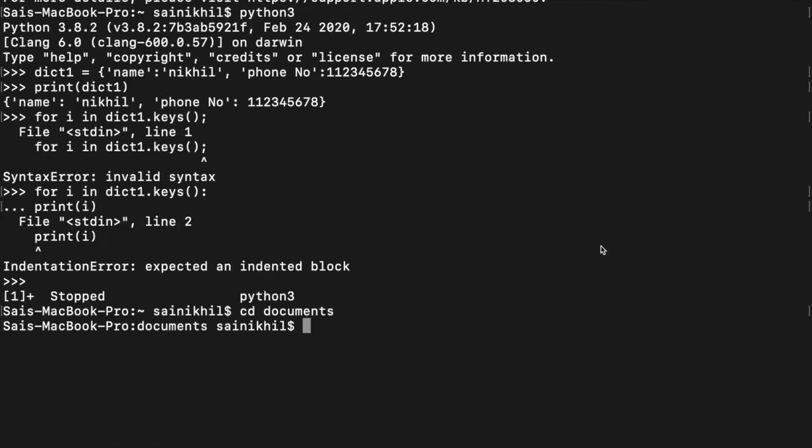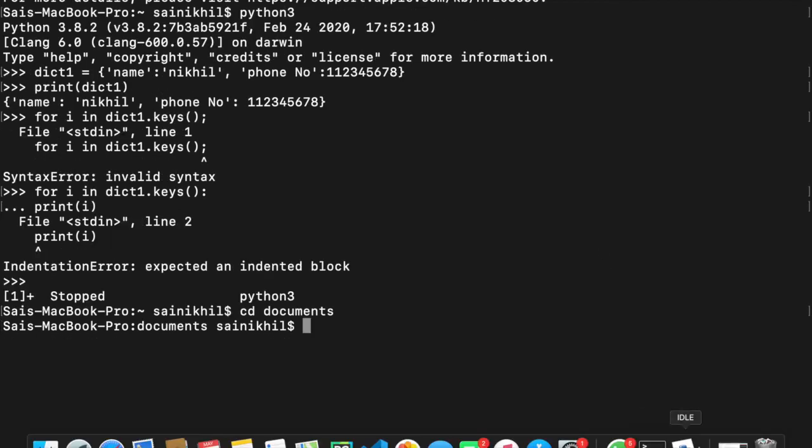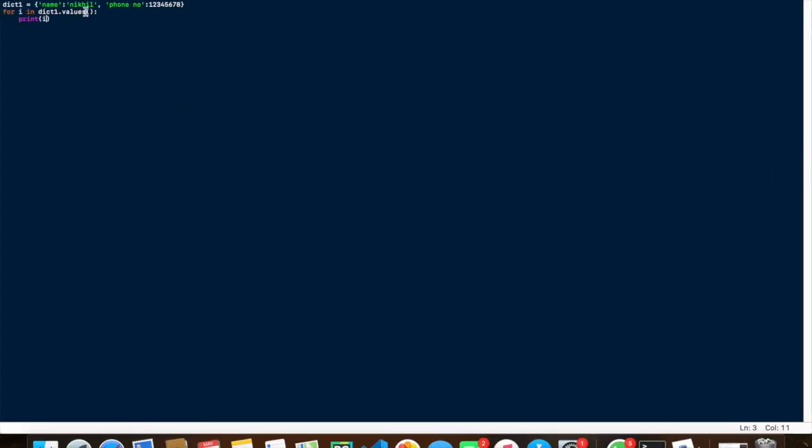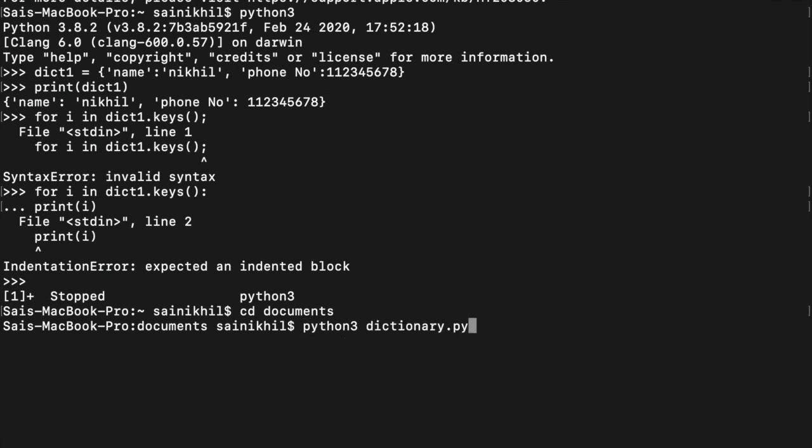Now to get both keys and values, go to the file and use the method called items. To get both keys and values, we need to use two variables, let's say i and j, and print i and j. Save the file, go to the terminal or command prompt, use the same syntax, python3 space filename.py, and you can see the output. This is the key and its value, and this is the key and its value.